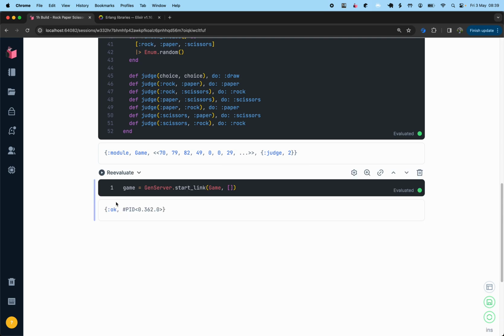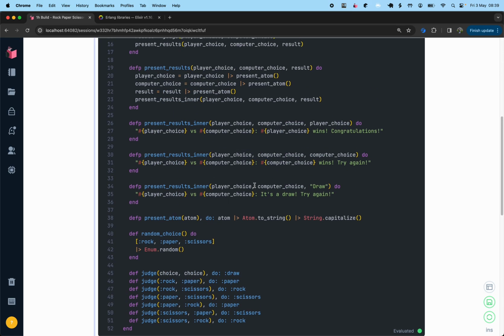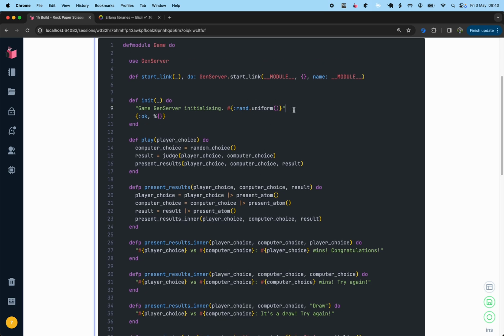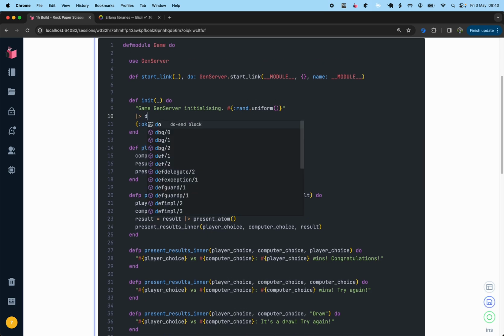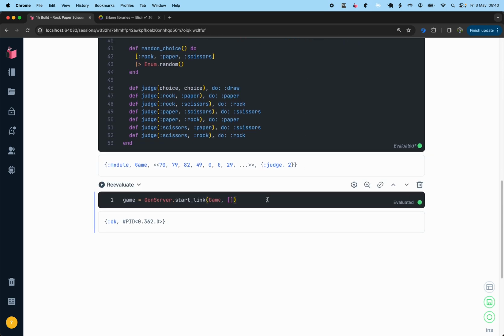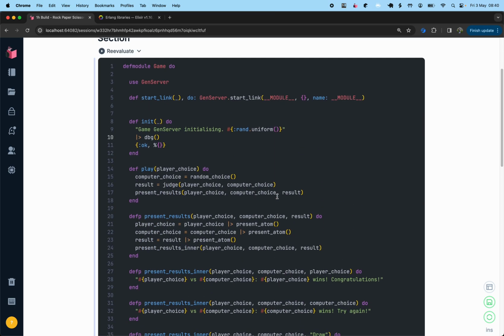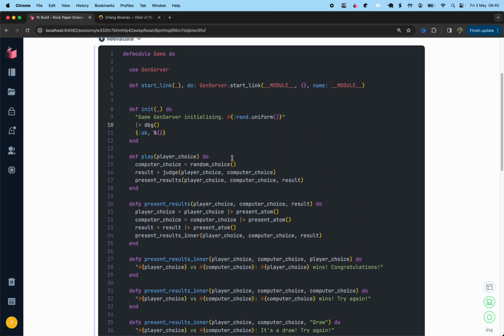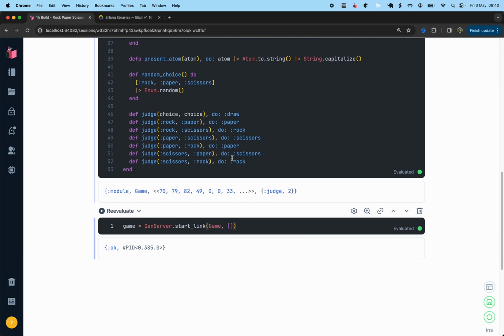Okay, yeah, we're not seeing that. Let's pipe that through dbg, of course, because we're not returning it and we're not printing it. So let's try that again. And we can see, that's interesting. That's very interesting. So we're not seeing that initialization method each time.